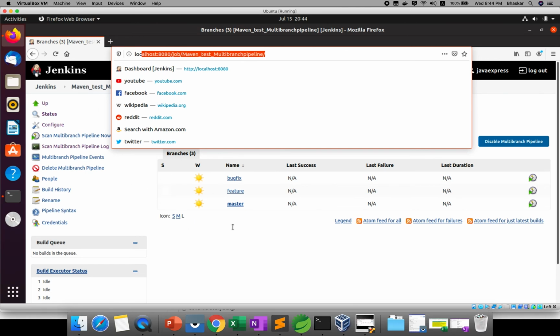I hope you guys are clear about webhooks and how to create the multi-branch pipeline. In the real-time environment in the software industry, they will use this multi-branch pipeline. Okay, I hope you guys are clear.